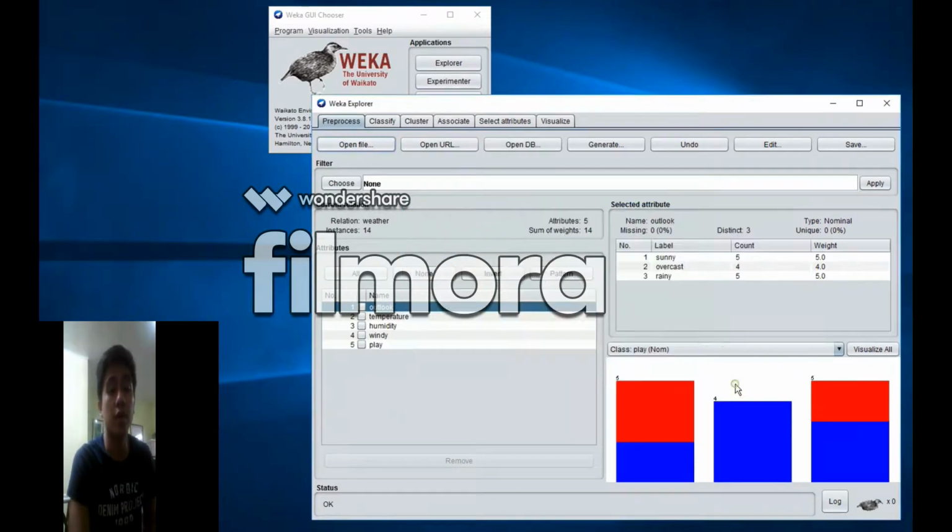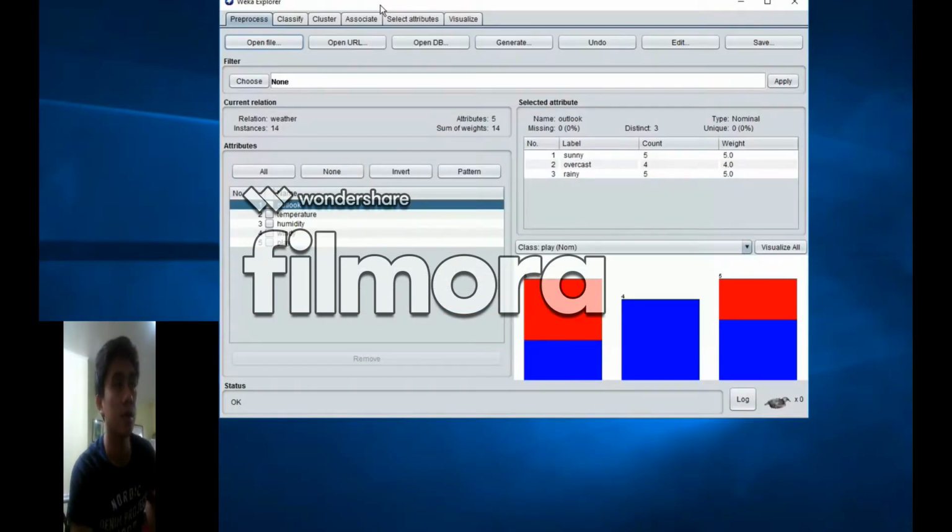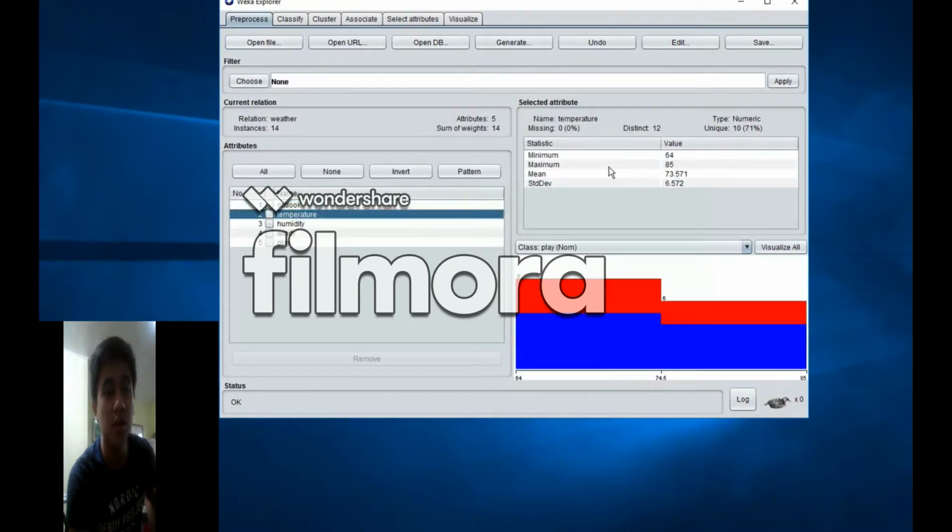So we are done with the nominal values, and now we're going to go to the numeric ones. So we're going to open the file and check on the weather numeric.